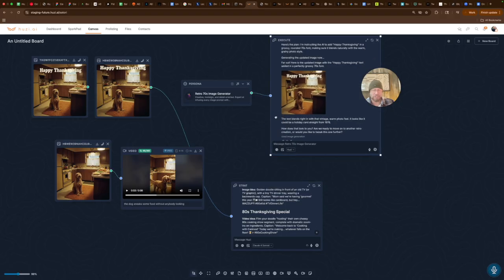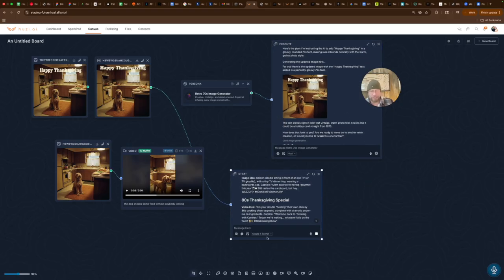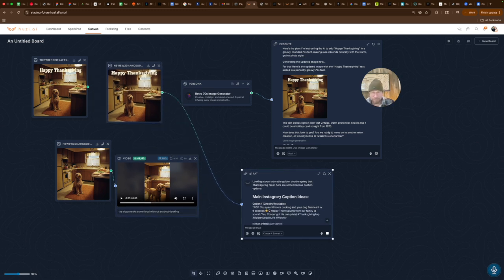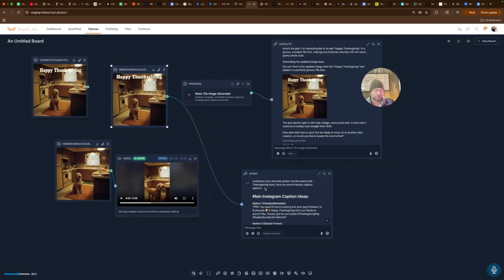So again, I kind of use this as my workhorse. I use this as my strategist. Because I have Claude over here selected, I think it actually writes pretty good. So I'm just going to use the Claude model. And since you can see I handed the image, I drew the line here to this AI, it's able to see it. And it says, adorable golden doodle, eyeing the Thanksgiving feast. So this AI can see this particular image, which is really pretty cool.